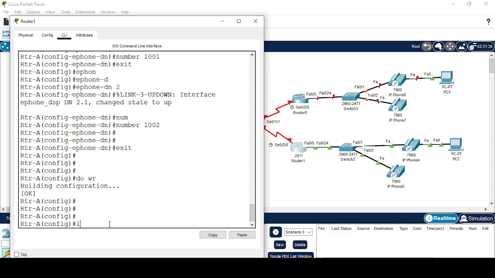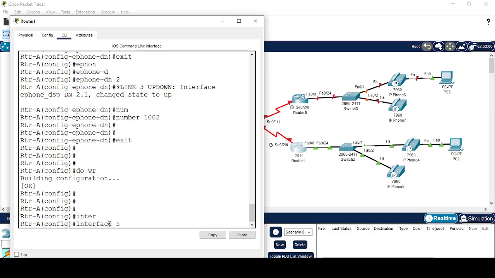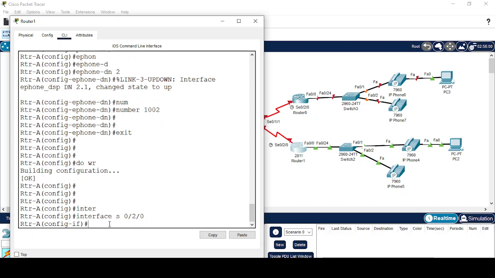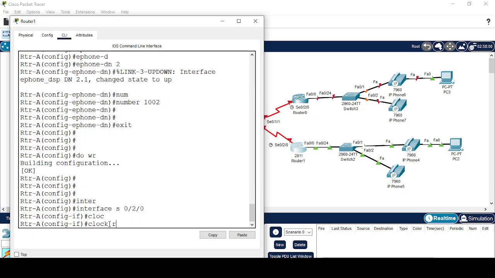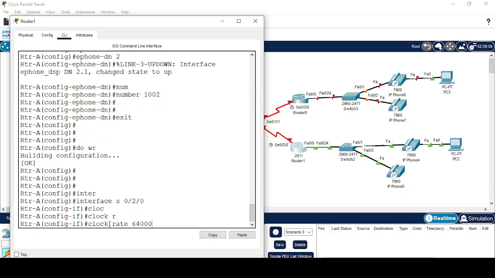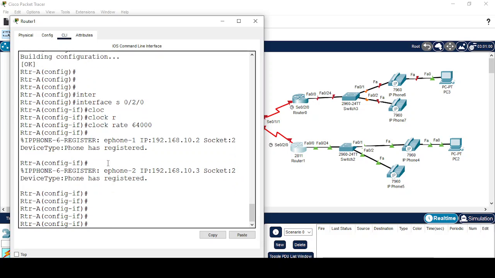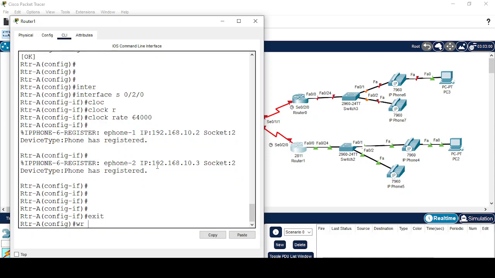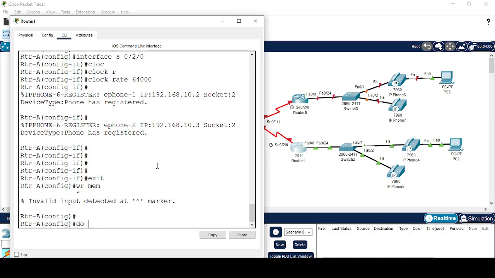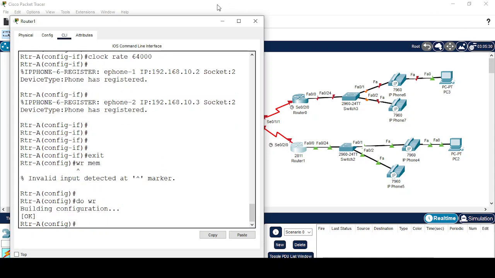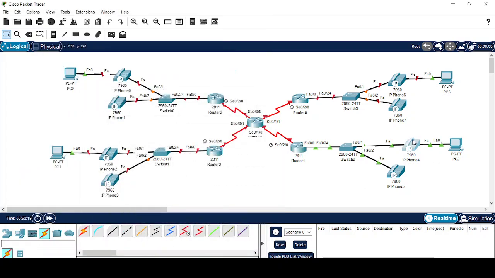further configuration. Interface serial 0/2/0, clock rate 64,000. Phone has been registered here, you can see. Write memory, do write. Okay, let me show you.